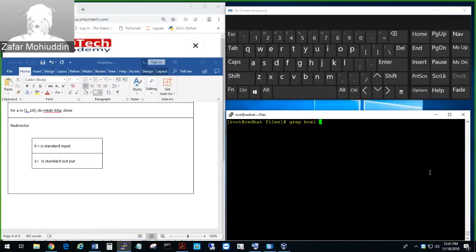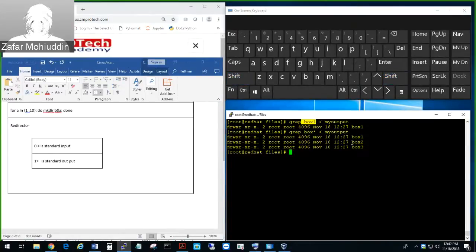And then what you're telling that command is to grab box one from where? You have to tell it where to grab it from. So you're going to use the standard input file. When you give the symbol, you have to give the name of the file. So this command is going to go in this file, look for this instance, grab it and give it to you on the screen. There you go. Or you could manipulate it here. So it grabbed everything that starts with box because we gave it an asterisk.